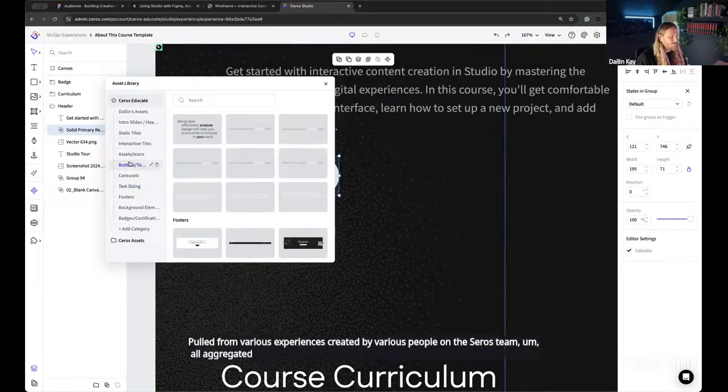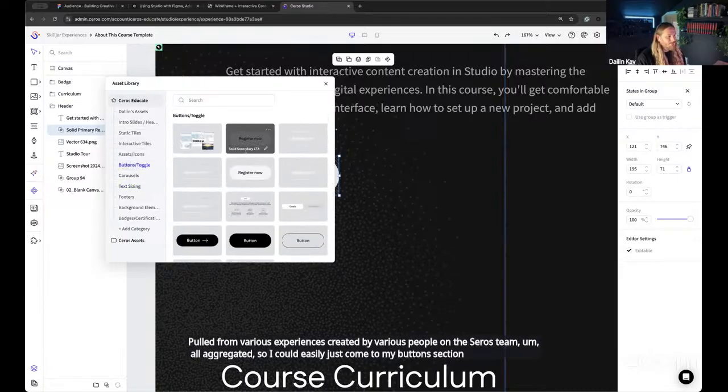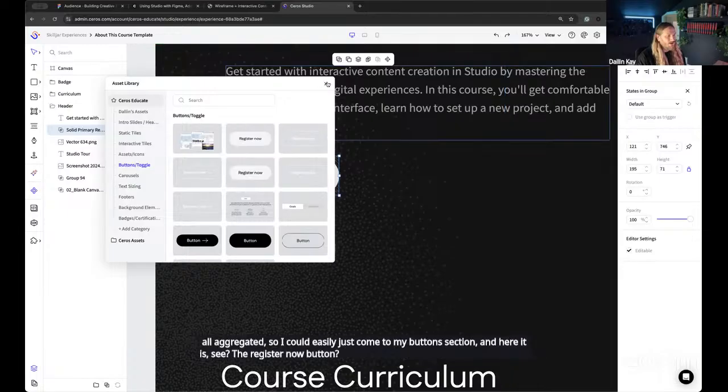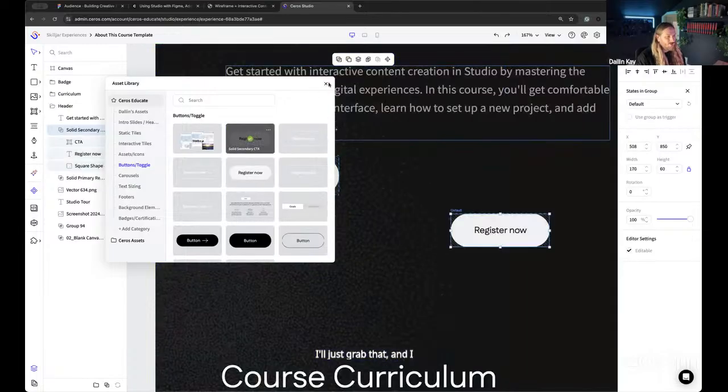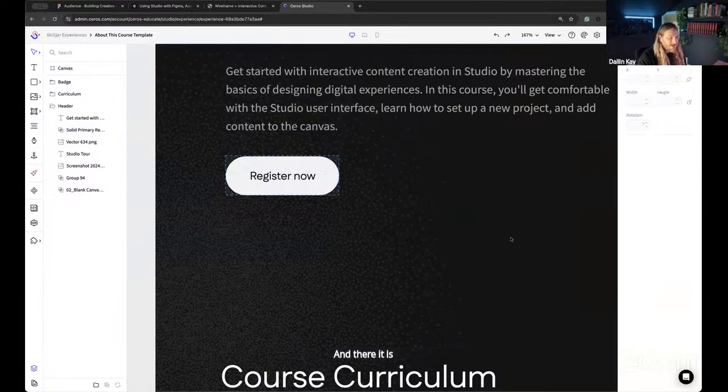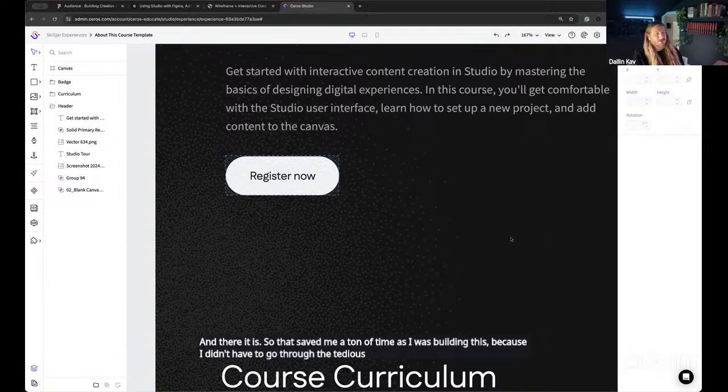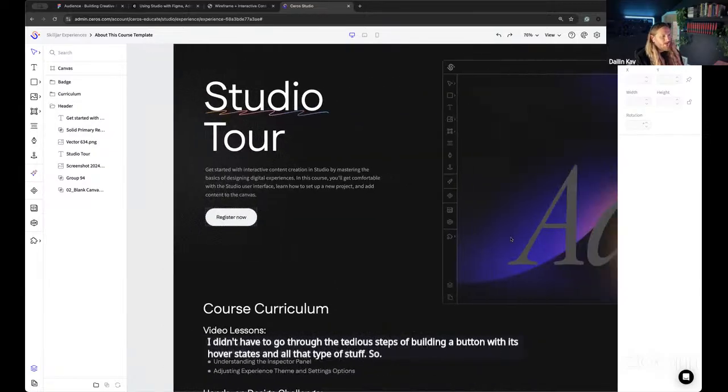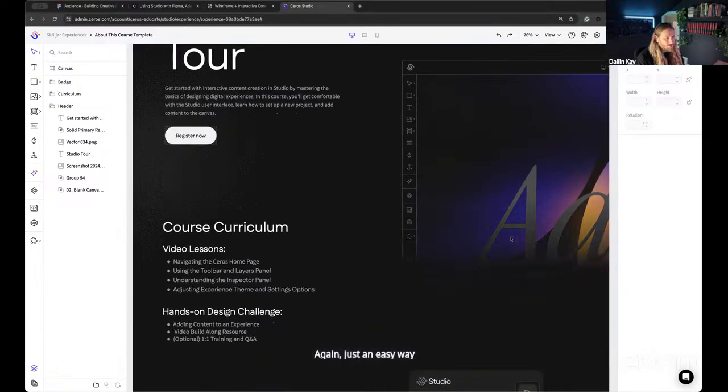So I could easily just come to my button section, and here it is. See the register now button? I just grabbed that and I dragged it onto the page, and there it is. So that saved me a ton of time as I was building this because I didn't have to go through the tedious steps of building a button with its hover states and all that type of stuff. So again, just an easy way to scale your content creation.